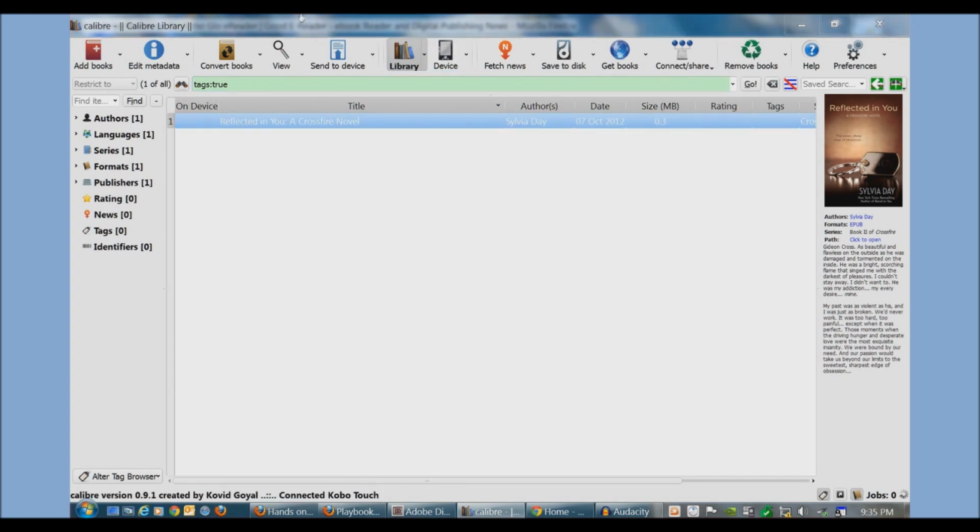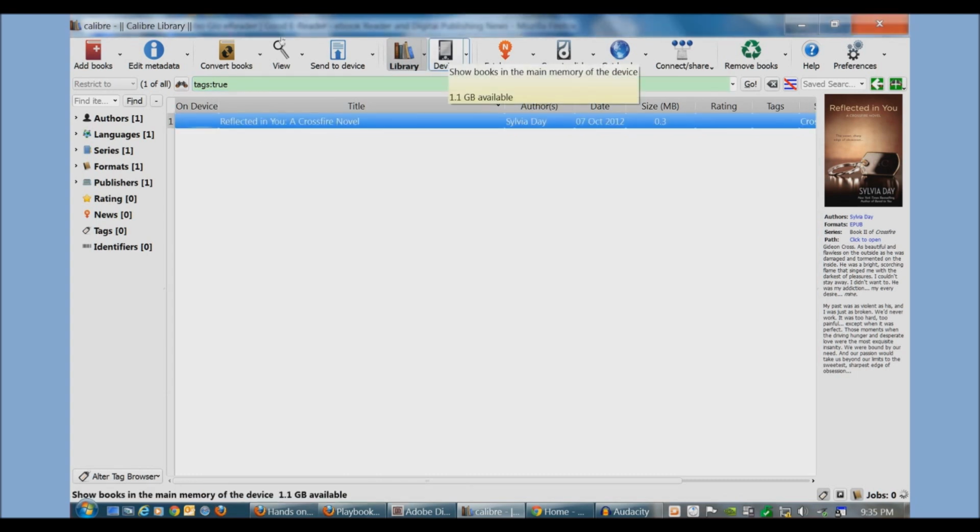And if you have an older version of Calibre on your PC, it may not necessarily recognize the Kobo Glo, so I'd recommend that you at least get 0.9.1. If you download it for the first time, you'll be downloading the most recent build of it, and it will recognize the Kobo Glo. You'll know that it's recognized when under device it's showing up here.